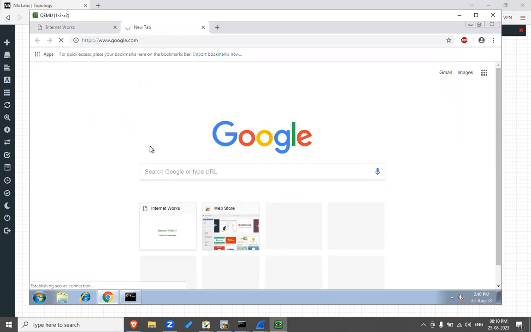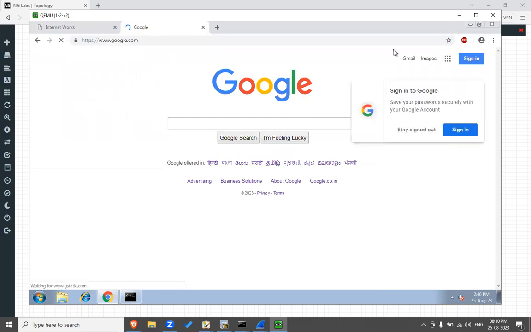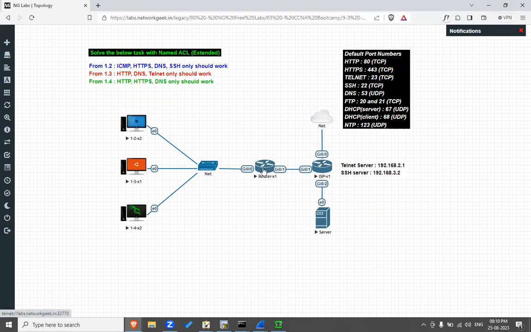Okay, we're going to get the Google site also working now. There you go. Both are working right now. Now I'll go to the router and create a couple of lines.